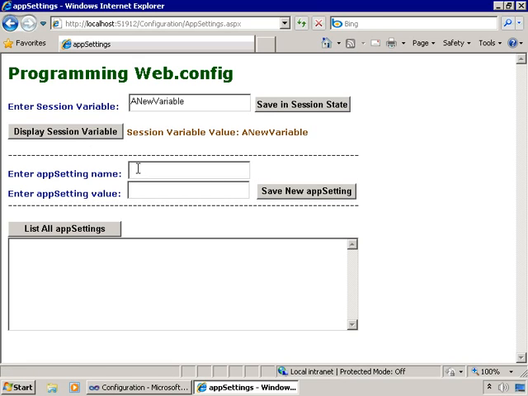Now I'll create a new app setting. I'll create this one with the name AppDev and give it a value of ASP.NET Rocks. I'll go ahead and save that setting. All right, so I've changed the app setting, and I'll redisplay the session variable, and notice that it still contains the contents. So I haven't done anything to change or affect the session state for the current user.